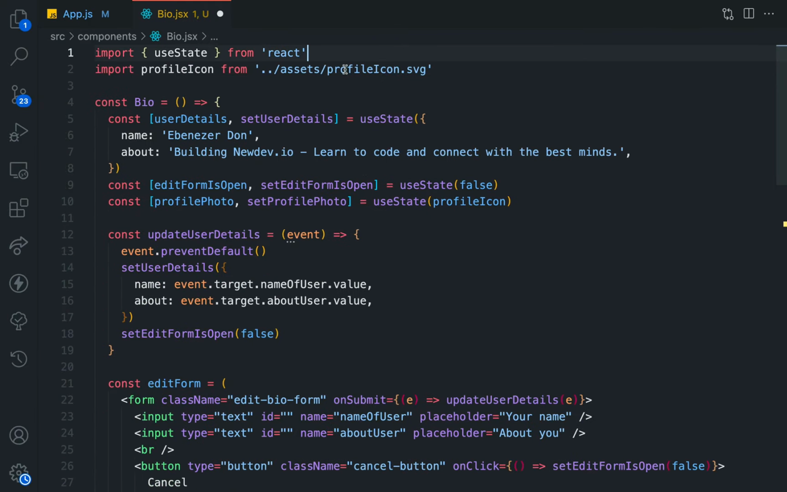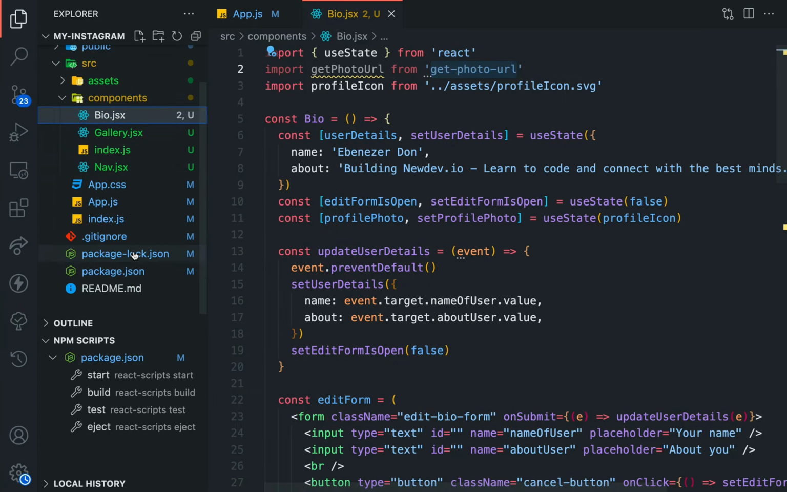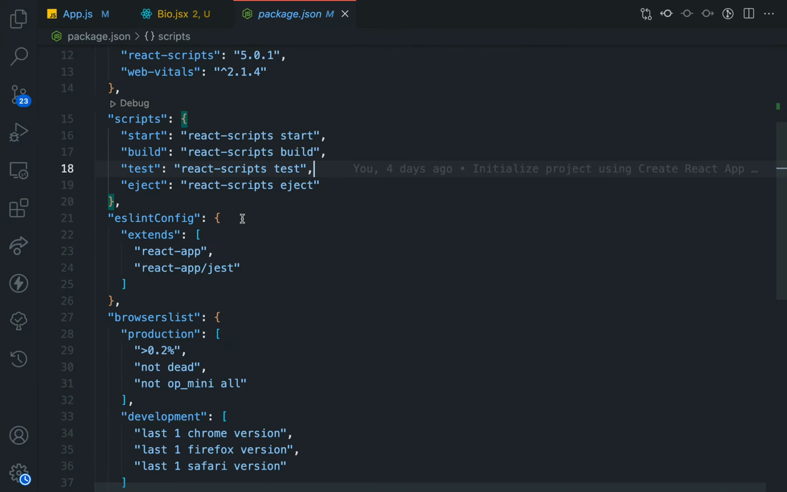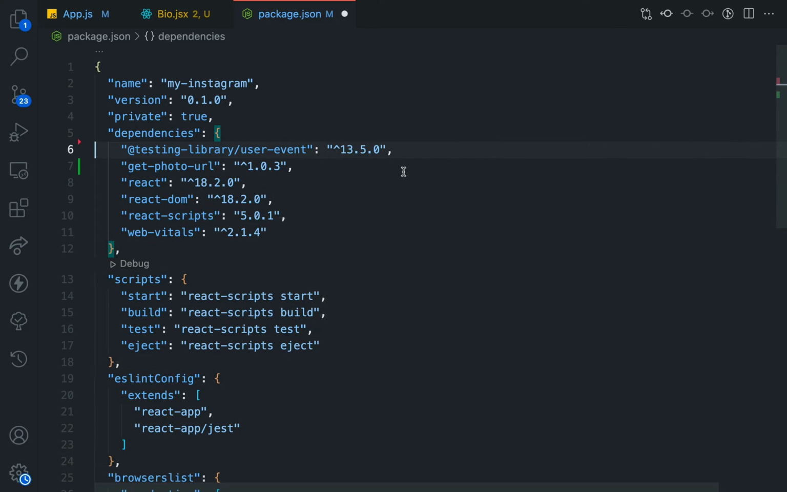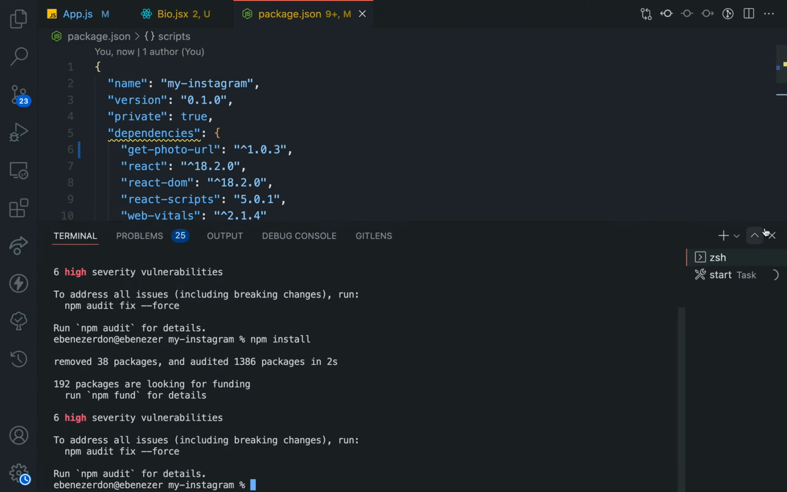With that installed, let's come over to line 1 and create a new line, and we import getPhotoURL from our package getPhotoURL. Now, if you come to the package.json file, you see that our new package which we just installed has been added for us, right here under dependencies. So we have this getPhotoURL package. And from line 6 to 8, we have these testing library dependencies, which we don't really need as we deleted the test files. So let's also remove those and run npm install again to get a fresh install.